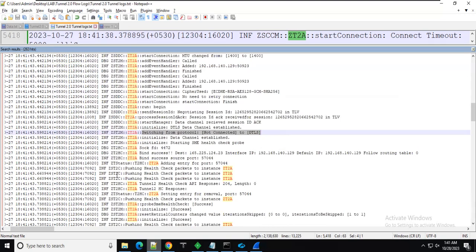After this connection, what the Zscaler tunnel 2 controller does is keep monitoring and run these health checks, right? You can see.